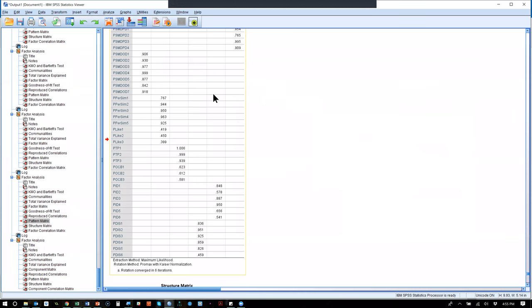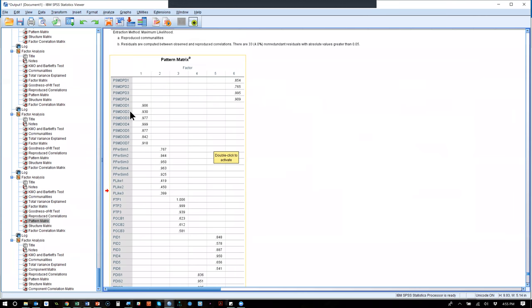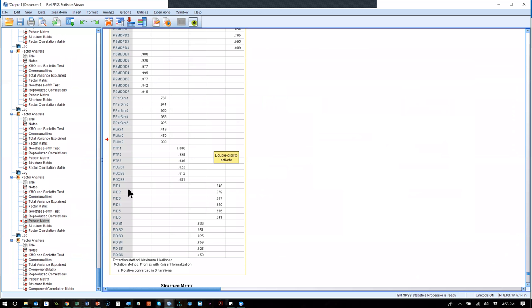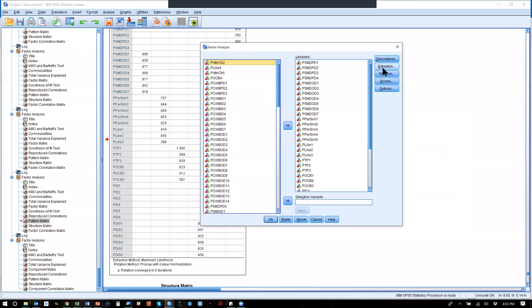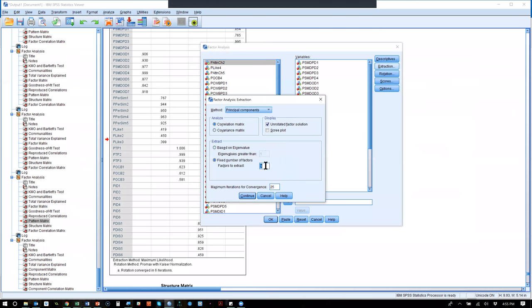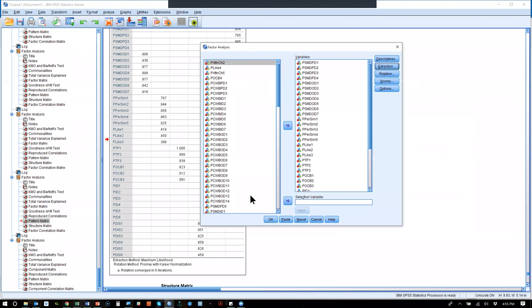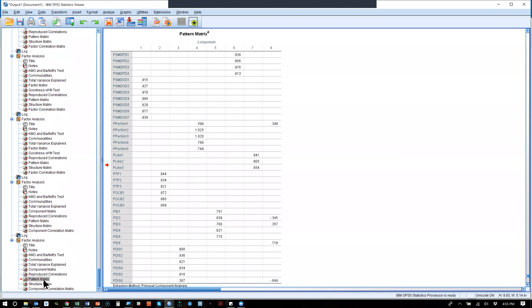Okay, well, let's force this out to how many we think. 1, 2, 3, 4, 5, 6, 7, 8. We should expect 8. Let's see if we can get 8. And when we do that, it comes up with clean, clean, cleanish, clean, not clean. So these two load together, super strong. So consistent. PTP and POCB.